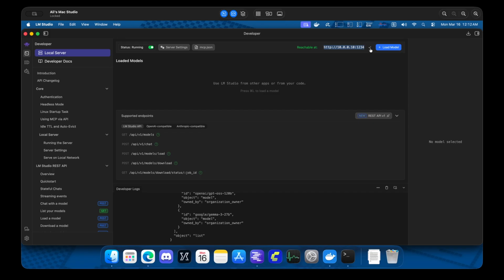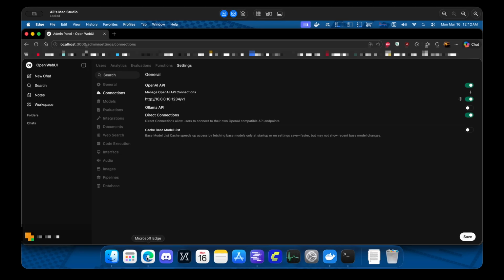So make sure you just copy this and then go to Open WebUI's admin panel, then in the settings, then connections, or you can just follow this exact link of localhost:3000/admin/settings/connections. And you either want to add or edit the OpenAI API that has already been pre-filled, or if not, go ahead and just hit add.